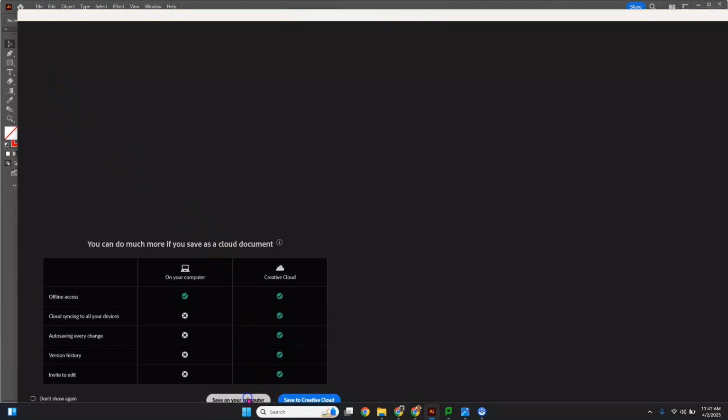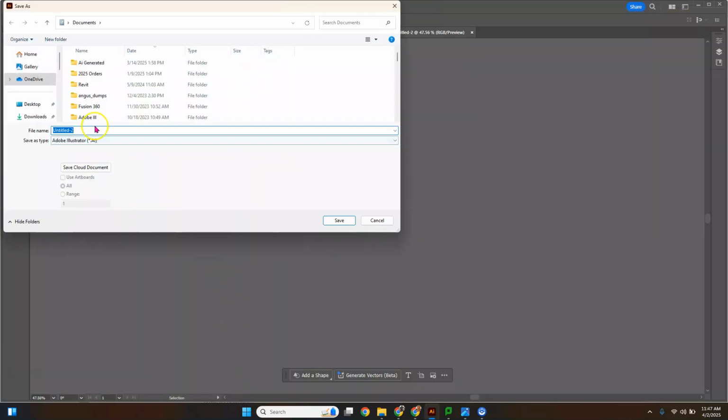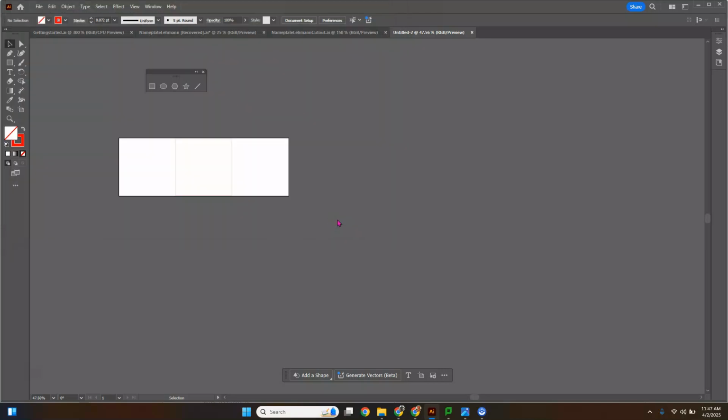We're going to save on our computer. And when we get here, we're going to be in documents and we're going to call this bookmark and then your name. And then hit save. After I save, I'm going to hit OK with the pop-up that happens.